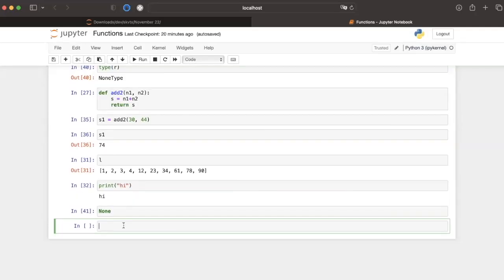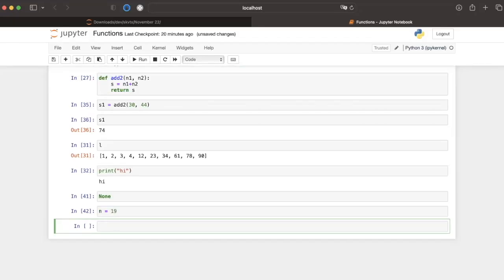All right. Tell me, how do I create a function to, let's say I have a number n equal to 19 and I want to check if this is even or odd. I want to return a string even if the number is even. You should return a string odd if the number is odd. So how can you write a function for that? Okay, let me write it.